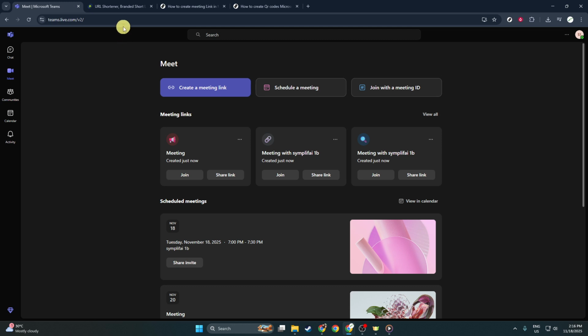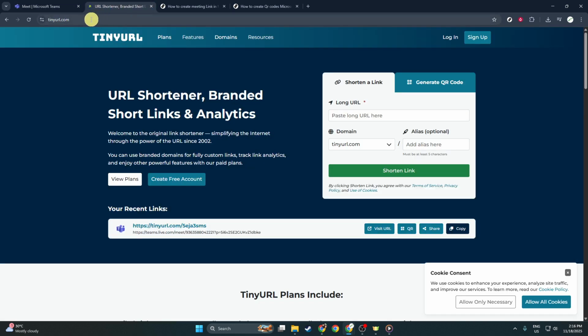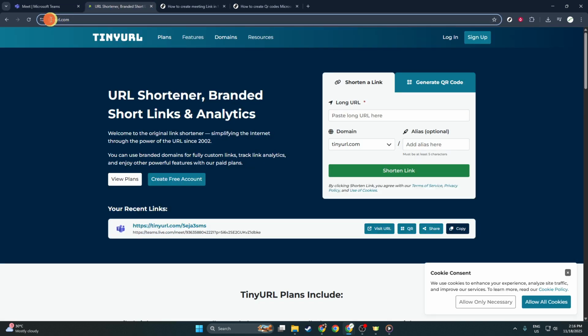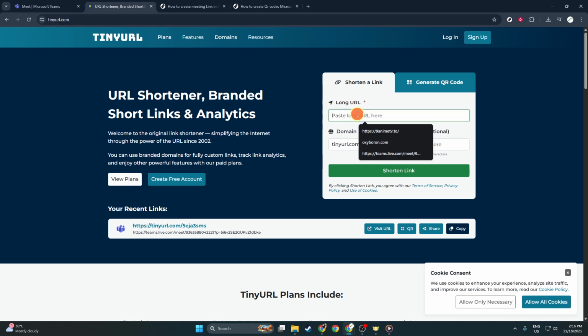With your meeting link in hand, open a new browser window and navigate to tinyurl.com. This website is a useful tool for shortening long URLs, making them more manageable and shareable. Once you're on the tinyurl site, paste your Teams meeting invitation link into the long URL section provided. By doing this, you're preparing to create a shorter, more convenient link.